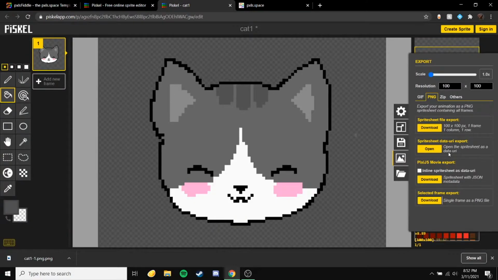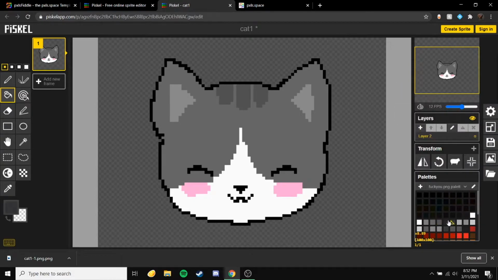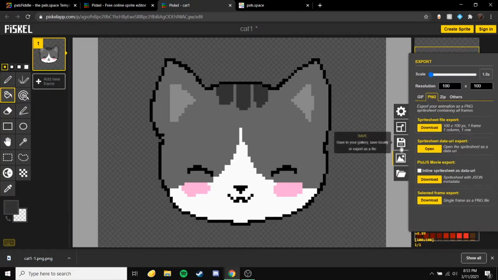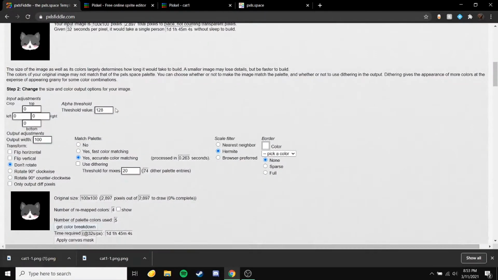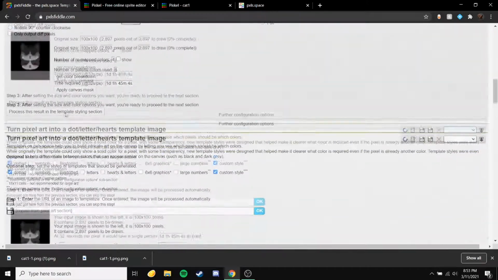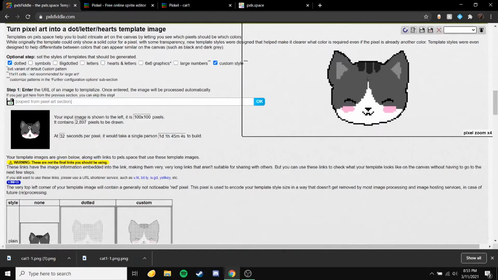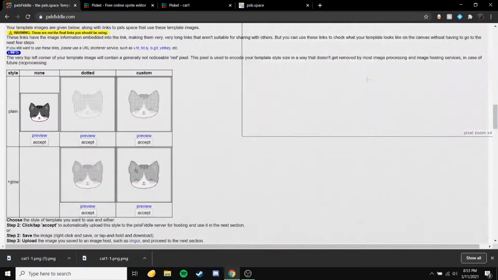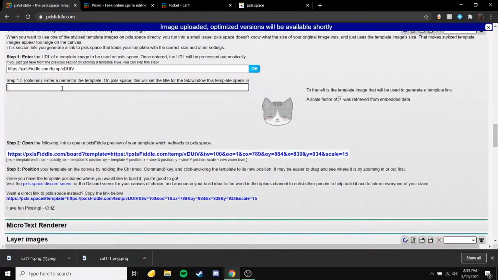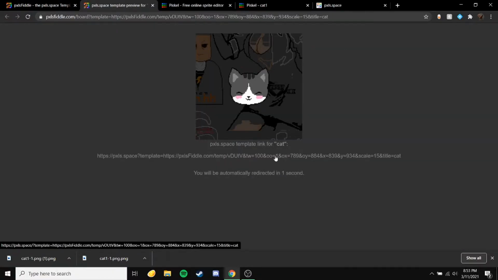So what you want to do is go back into your editing software, Pxls, and darken the stripes, and then repeat the process again. So now you can see we have the stripes, which is what we wanted. So you just click accept, scroll down, and you can name your template whatever you want. Click the link, and it will redirect you.